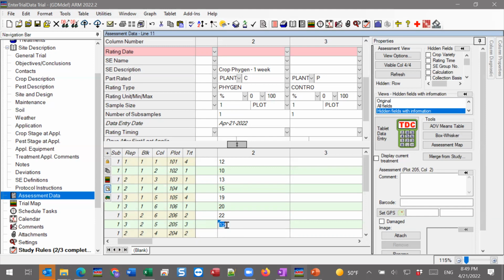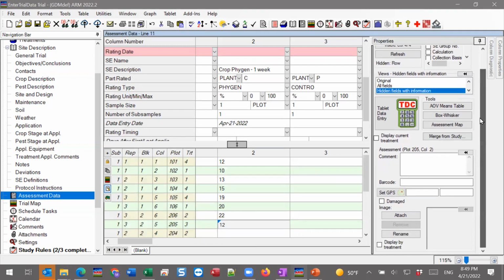For an assessment, so far we've just been typing in values, but if you look on the properties panel to the right, you can add additional information for any of these plots for this particular assessment. So in this assessment section here, there is just a free text comment that you can put in here, typing in whatever extra information you may want to include with that value. There's a barcode you could record. There's GPS coordinates that you could put in if necessary. You can attach an image to that plot specifically for that value.